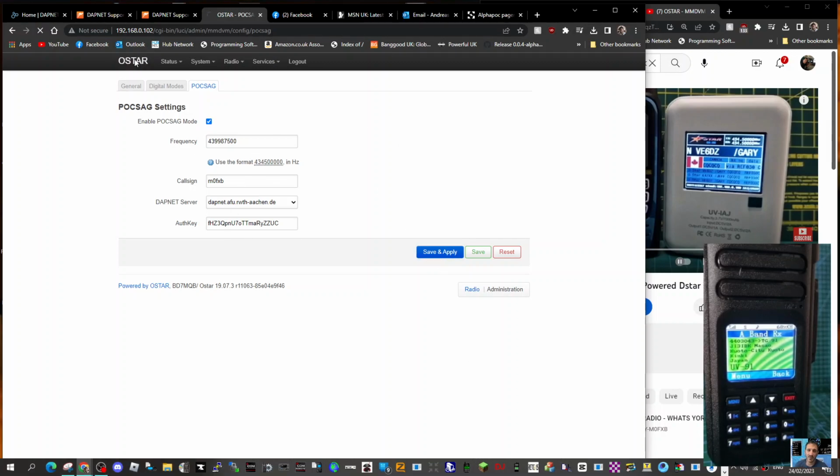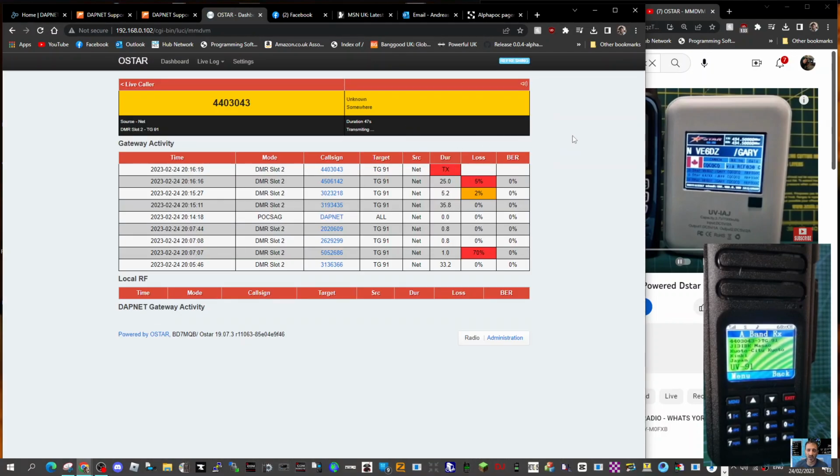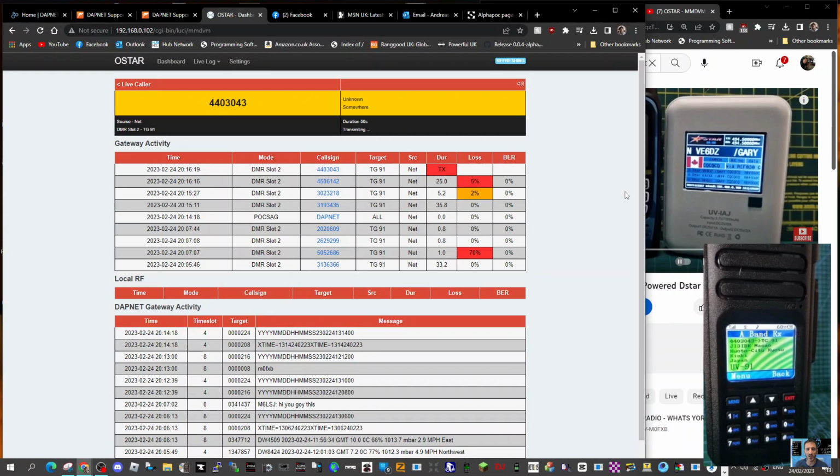So that's it, really. So check it out. Have some fun. It's free. We're sat here playing radio. Remember, you don't have to have this hotspot, Ostar. You can use the MMDVM PiStar system. You can use the OpenSpot 3. They are all, and have been for years, Pocsag enabled, pager message enabled.